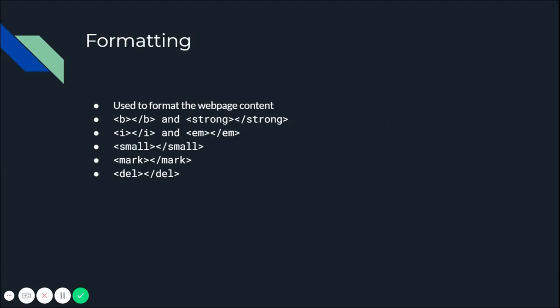Sometimes you want to make text bold, italic, smaller, or have a line through the middle, or even mark it. We use the following tags for this. The B tag makes text bold, whilst the strong tag makes text bold and adds importance. The I tag makes text italic, whilst the EM tag also makes it italic but also gives it emphasis. The small tag makes text smaller. The mark tag is able to mark text. And the del tag or delete tag is able to put a line through the text as if it were deleted.